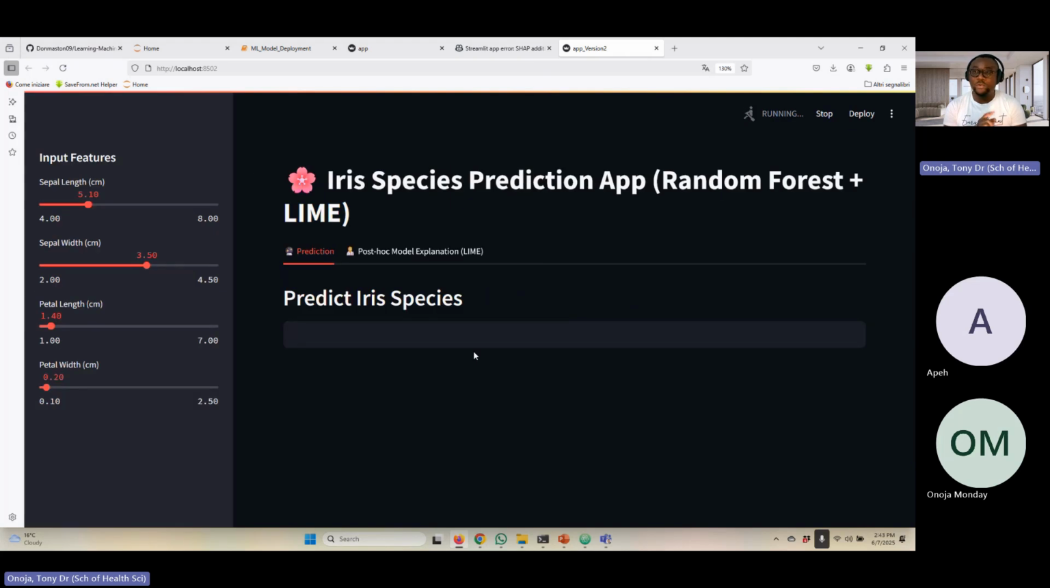So let's see if we're okay. Okay, so it has run successfully. So now you can see it has run very well for us. But then I'm not okay with it. I want to do some changes. I want to do some modifications.